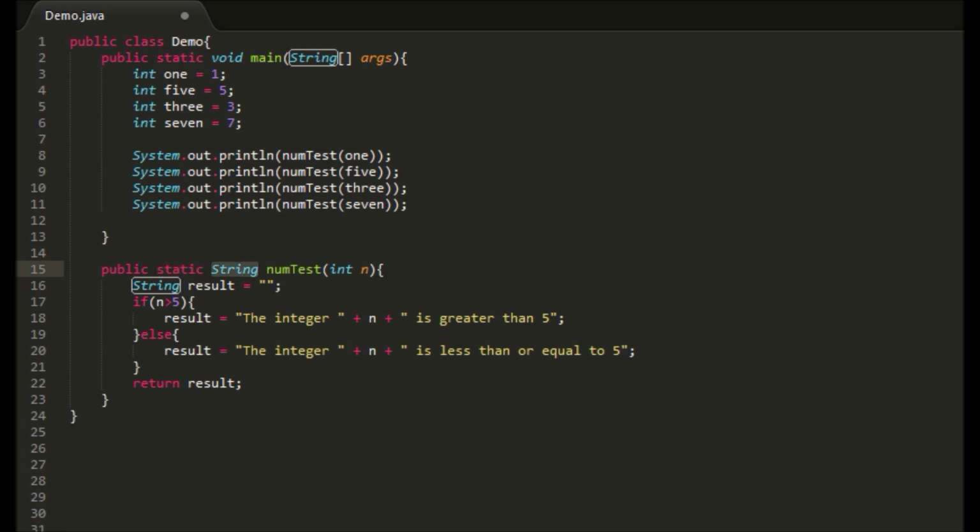The return type is a string. Here I create the empty string result. It is then populated based on the number that's passed through. By number that is passed through, I mean the integer n. This is also referred to as the parameter of the method.